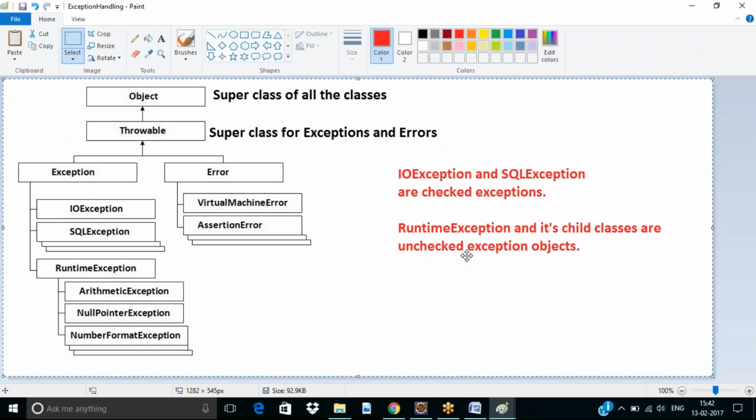Runtime lo check chesevi unchecked exceptions, compile time lo check chesevi checked exceptions. Of course, we can also create our own custom checked exceptions. Customized checked exceptions kuda manam cheyochu by extending our public class to the Exception class. Okay, we'll discuss that later.